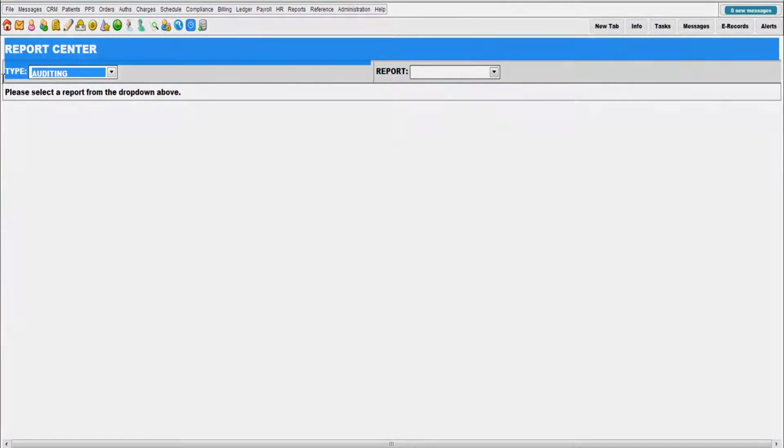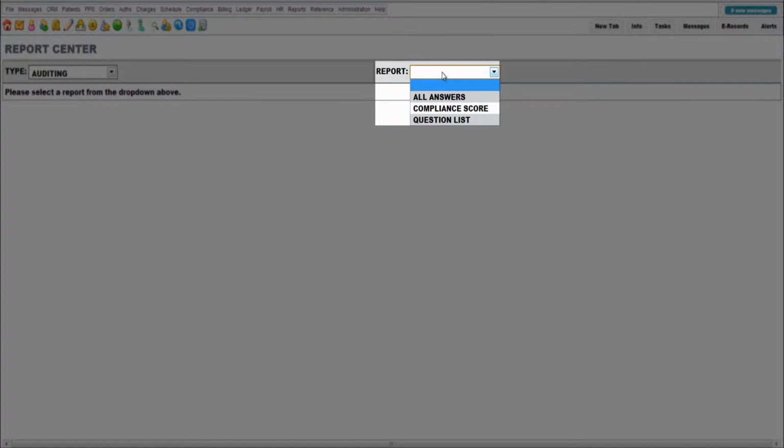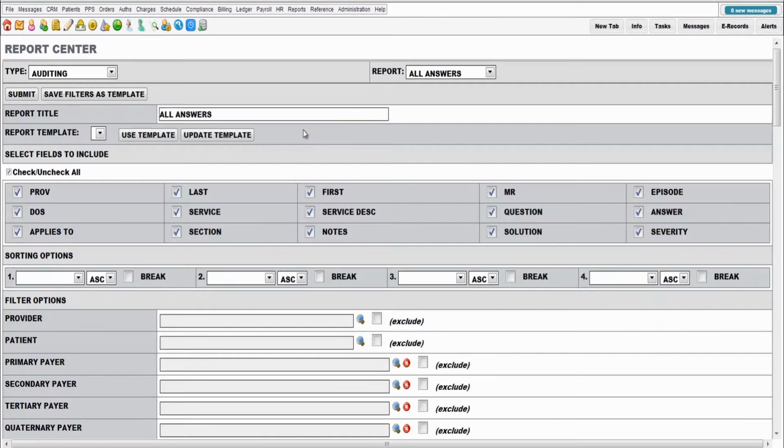Make sure that on the left-hand side, the type says Auditing, and on the right-hand side, you'll then be able to see the 3 different auditing reports that we have in our system. The first one is called the All Answers report.